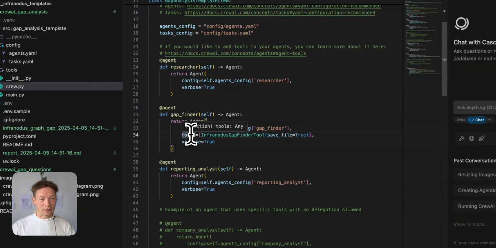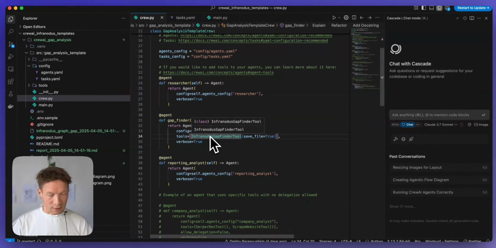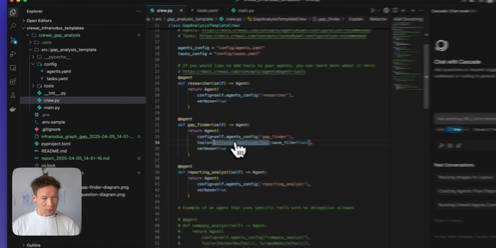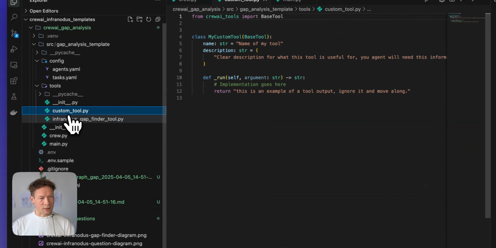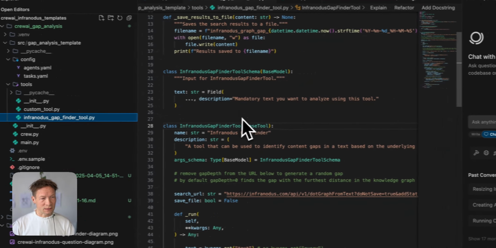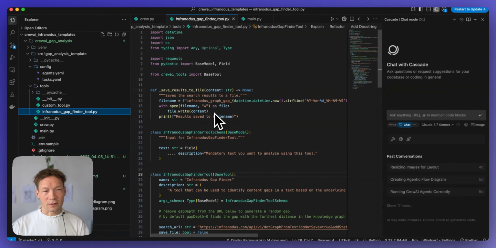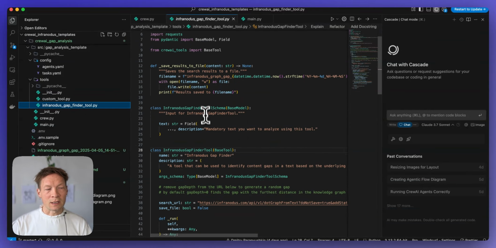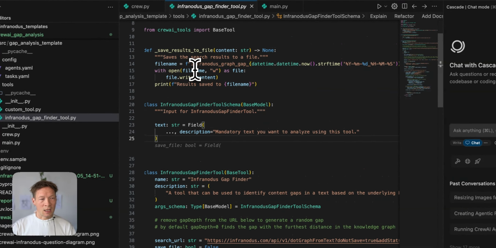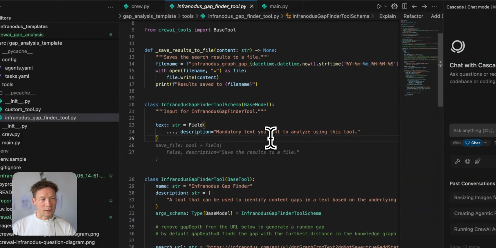And here is where InfraNodus comes in, because we're telling this agent that you can use this InfraNodus Gap Finder tool. And if we command click on that tool, we can actually see the definition of this tool. It's in the tools folder. You have a custom tool, which is an example, but we're using the InfraNodus Gap Finder tool. And this is where we define how InfraNodus is going to be used in this workflow. And don't worry, you will not have to code anything, because we already have the template, so you can just reuse it. All you will need to do is replace the name of the topic that you want to research. So here in the tool definition, we're just saying that you will have a function that saves things to a file.